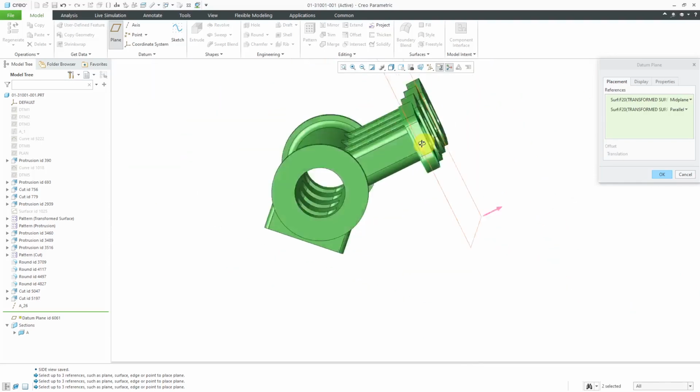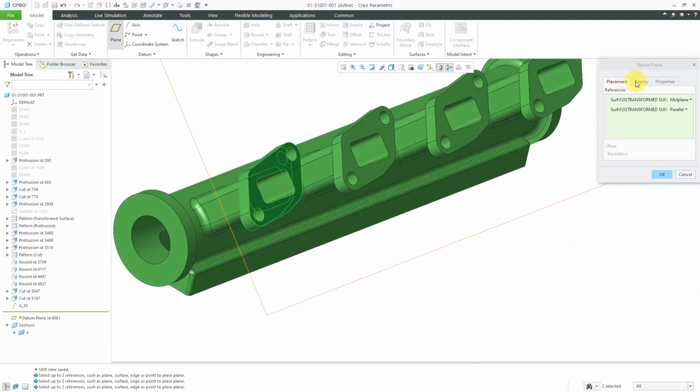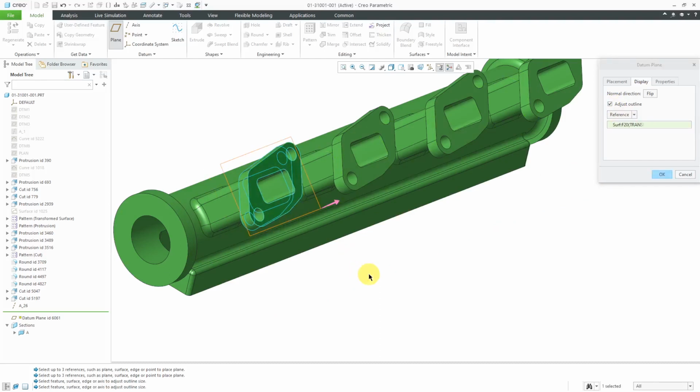Now I've got a mid-plane there, and it displays big on the computer screen, so you can always go to the display tab, adjust the outline, and I like to use reference, and I'll just pick this particular surface. That way the datum plane is adjusted to be slightly bigger than that. And let me call this my mid, for lack of a better name. Now I'll click the OK button.